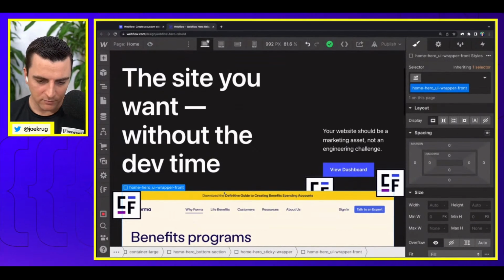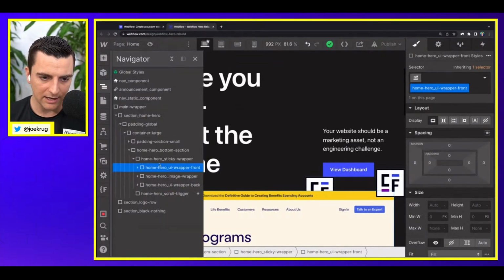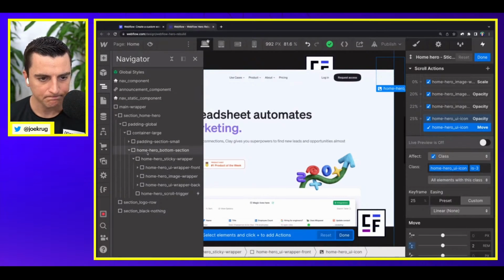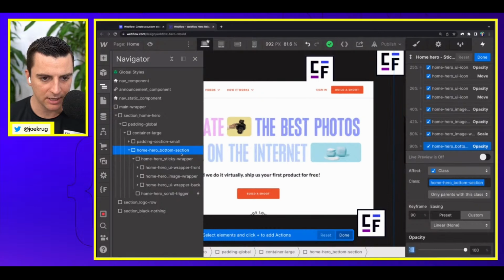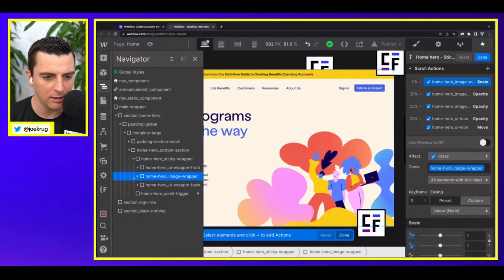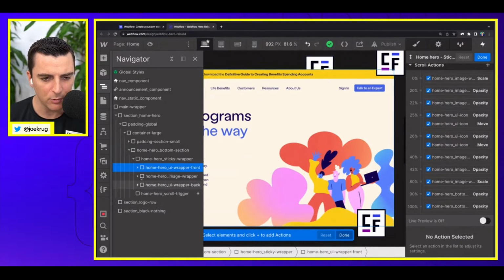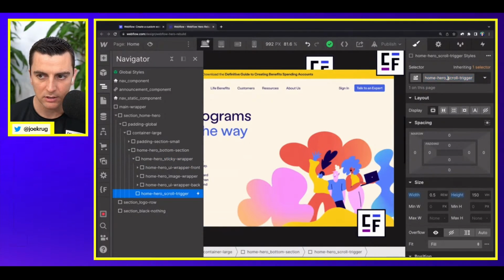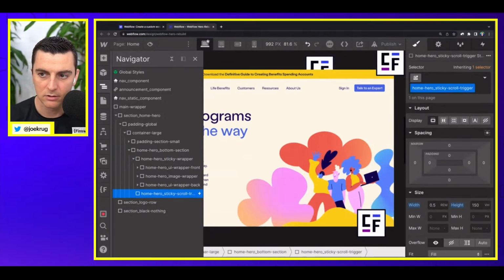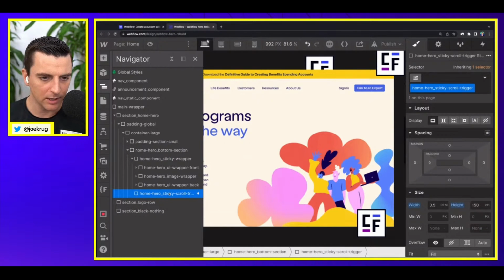And you know what? Actually, before we move to the nav, let me look at the naming here. Now, general renaming. Home Hero, we have the bottom section, sticky wrapper, UI wrapper front, image wrapper, image first, second, third. We have the wrapper front, wrapper back, UI wrapper back, UI icon. These are pretty well named. I do like this. And I'm going to call this the sticky scroll trigger. All right. Yeah, I'm actually happy with this naming. I think it came out well.